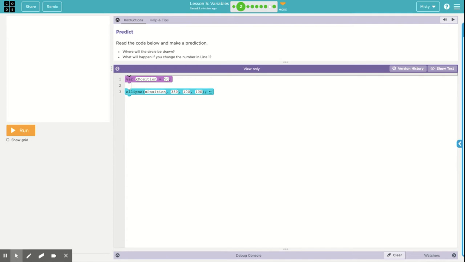So, in Bubble 2 of Lesson 5, you can see that it starts you off with asking you to do a prediction. Where will the circle be drawn? What will happen if you change the number in line 1? You have to type in a prediction before it will let you change the number. So you have to figure it out.